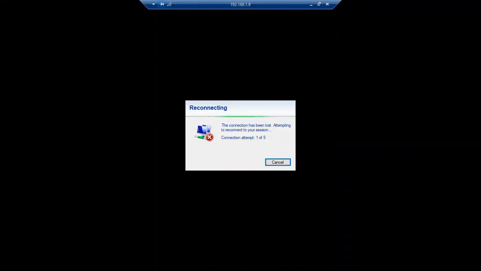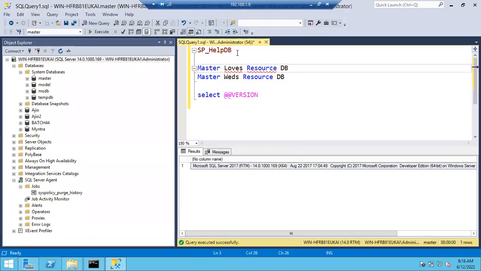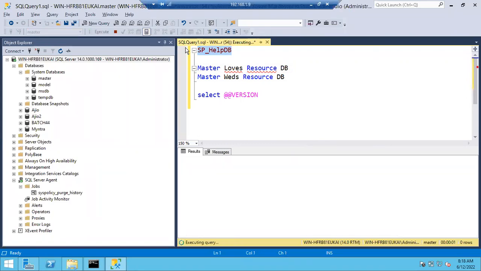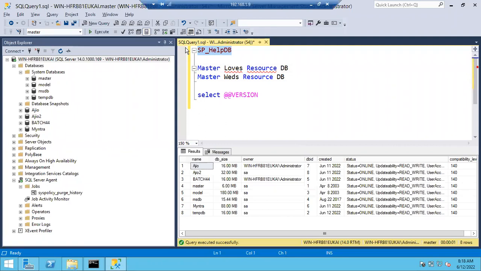There is an interview question. If you restart the SQL Server, in which order will the system databases start? First, which system database will start, then which system database will start? I need the answer.